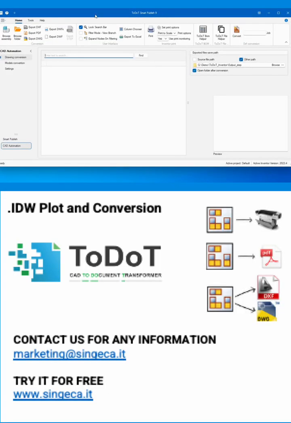Here we can see the graphical user interface of the ToDoT CAD Automation module. The module features a dedicated menu and is divided into 4 main areas. The first area is the conversion section, where we can find commands for searching drawings and models, along with buttons to start the different conversion processes.